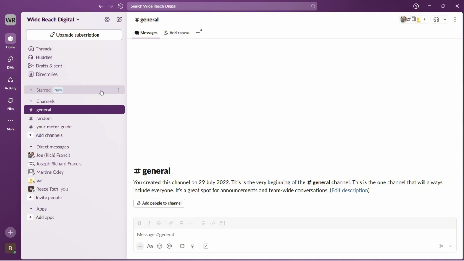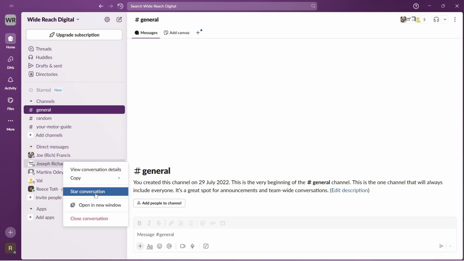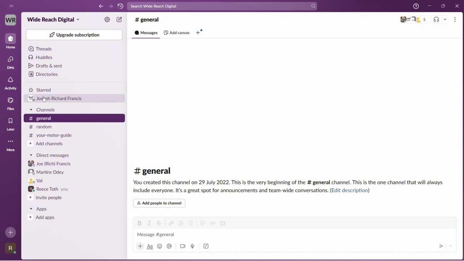Now over in the left hand navigation is where we can select all of our different channels and messages. So the first thing you'll see is this option here called starred, and this is effectively the channels or the messages that you favorited, and this just makes it easier to access. Now you can decide which messages end up in this folder just by right clicking on a conversation and clicking on star conversation. You can see now it's going to show up underneath starred, and this just makes it much quicker to access this conversation.